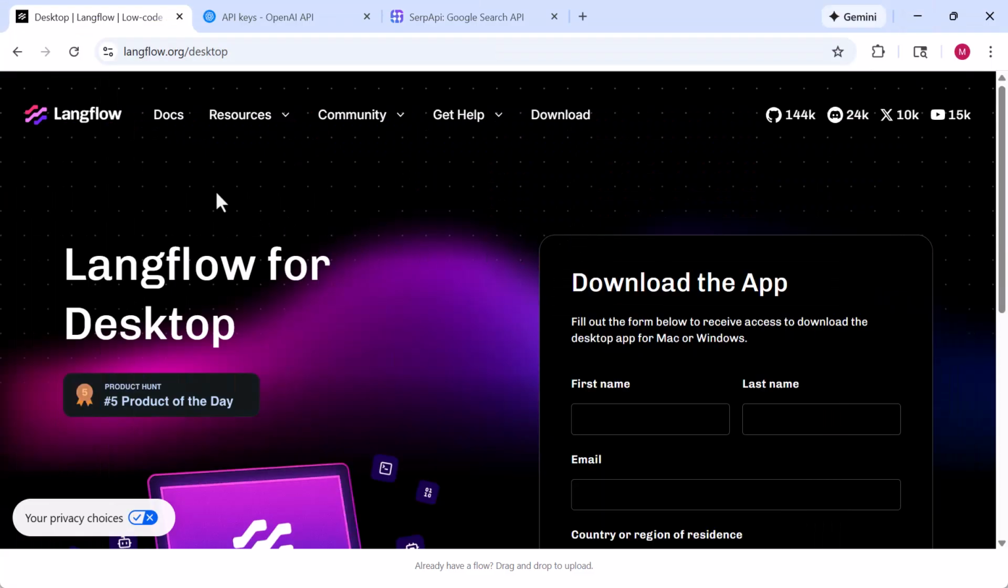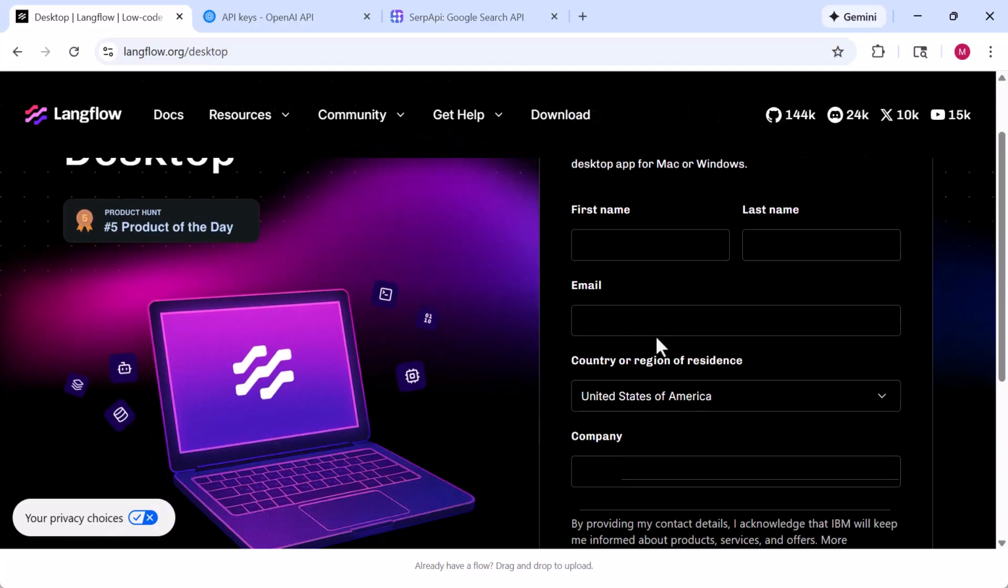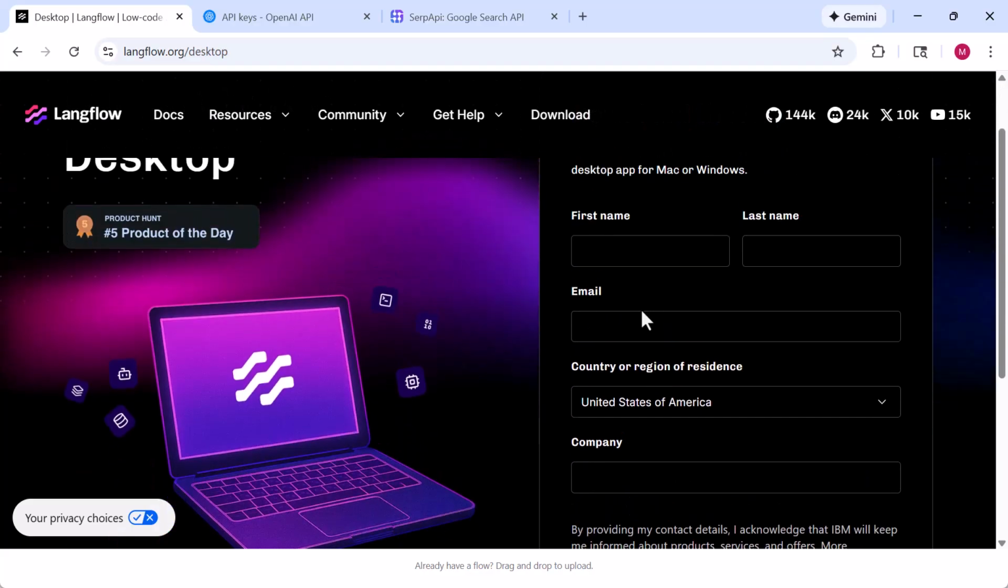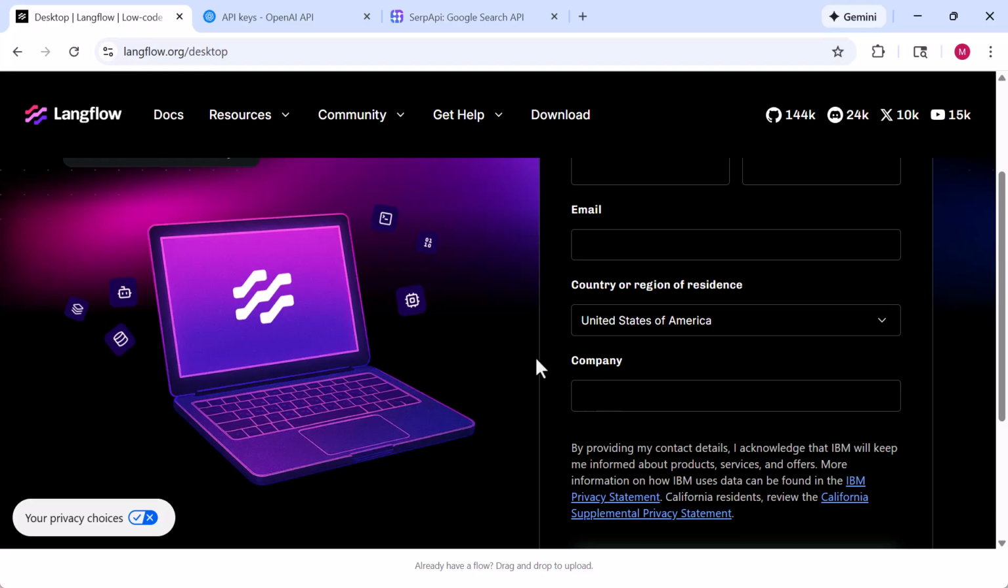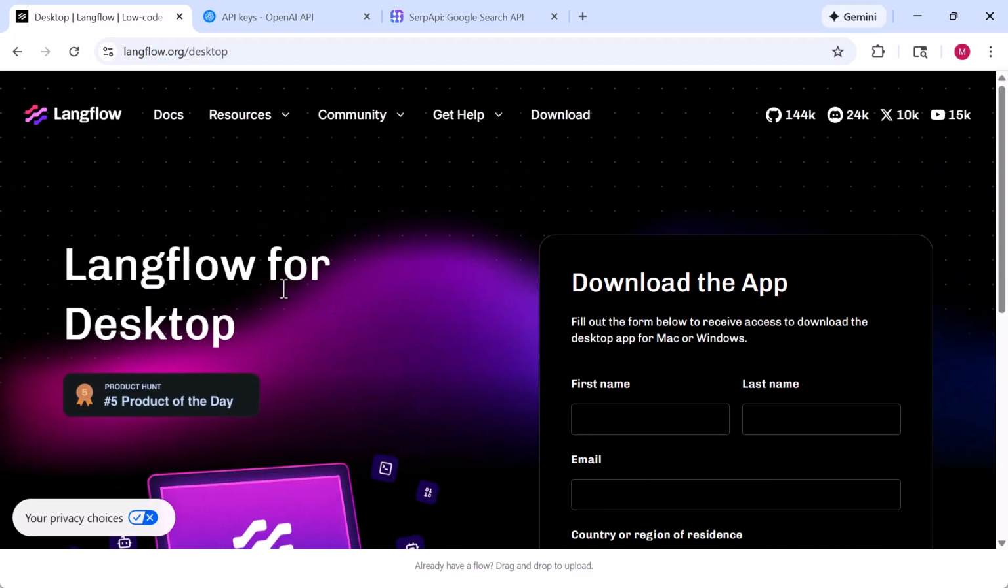So the very first thing you want to do is head over to langflow.org/desktop. You can get it free, again, this is all free. So you can fill out your basic info and the next screen asks you to download the version of Langflow you need for your operating system. I'm using Windows for this course. So I have Langflow installed and I'll show you that in a moment.